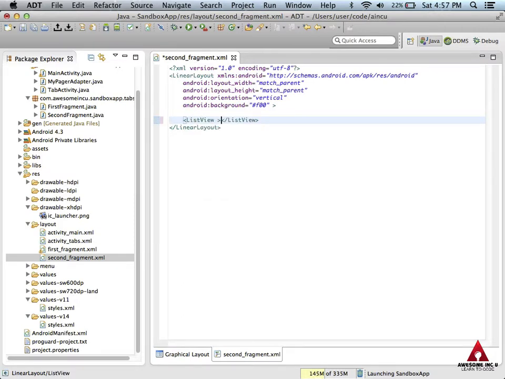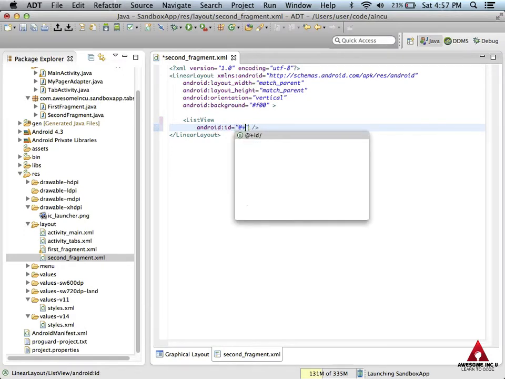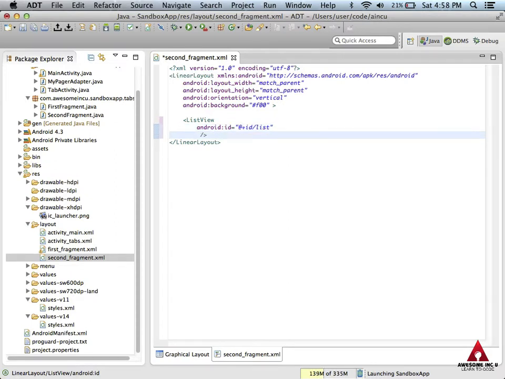Okay. And I don't really like the way I auto-completed that. I'm going to do this version where you don't have to say list view twice. Okay. And let's go ahead and give it an ID. So android:id equals @+id/list. How about that? And let's do layout width is match parent, and let's actually say the layout height is wrap content.